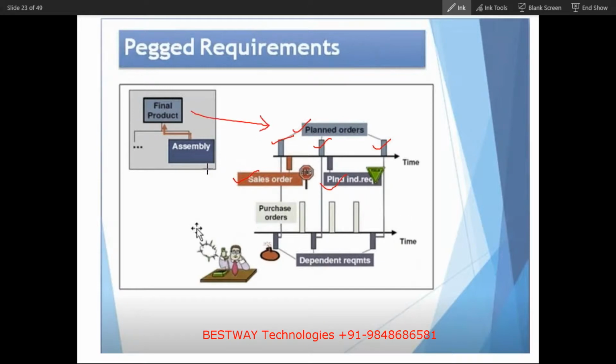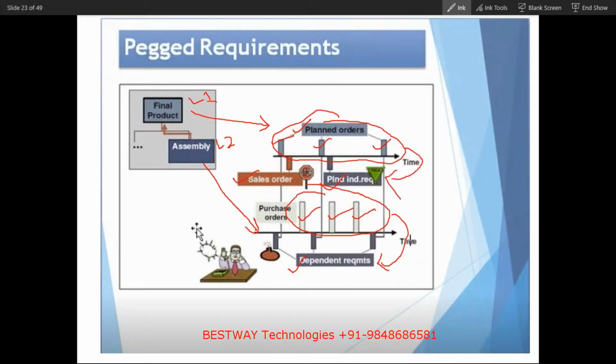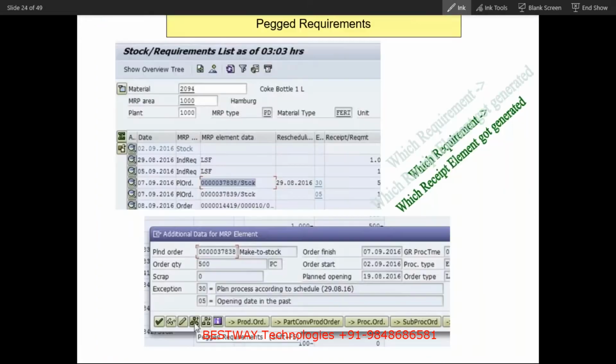And again, if you go to the assembly level, that is level 2. This is level 1 and these are level 2. Whenever you create any planned order for the finished product, that will be carried as a dependent requirement here, right? Because of this dependent requirement, again you are creating some purchase orders or production orders. This is about your pegged requirement. Basically you can see why these receipt elements have been created: because of dependent requirements, planned dependent requirements, or sales orders. That is called pegged requirements.